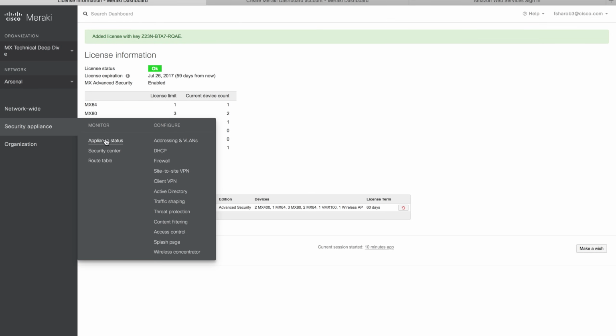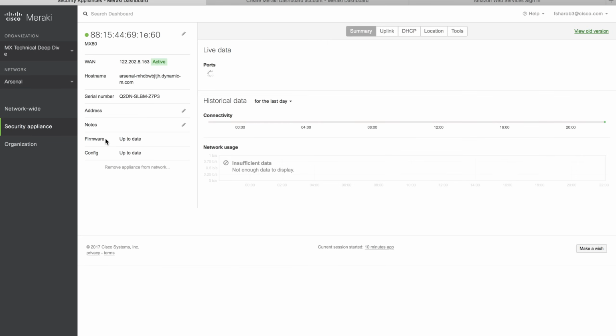Okay, let's go to the MX appliance status page now to see how this one is going. So I can see this MX is connected, which is great. It tells me the firmware is up to date, the configuration is up to date. There's no configuration yet, but the default configuration we have is being pushed already. I'm just waiting for the ports to be loaded. But while we're waiting for this, we can change the name of that device. I will name it Arsenal MX, so when we look into it, we can actually see something meaningful.